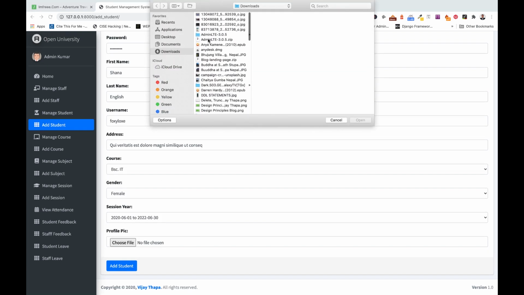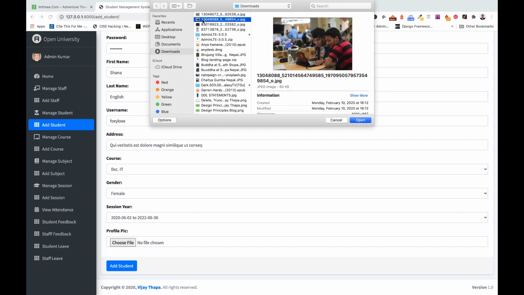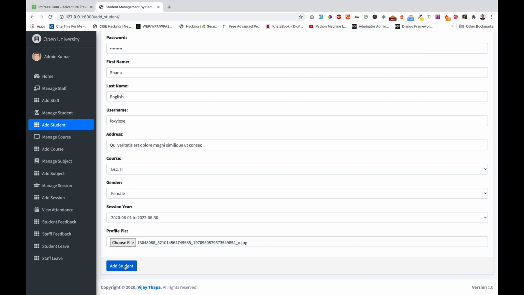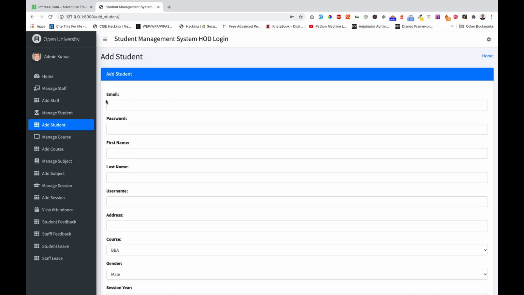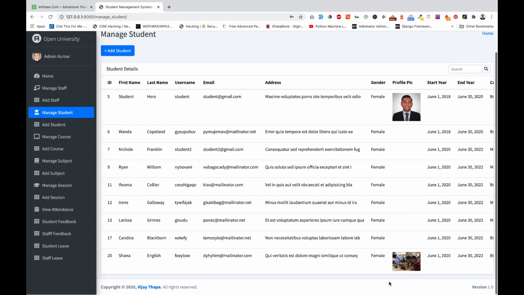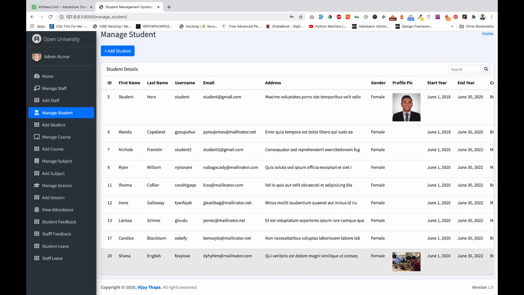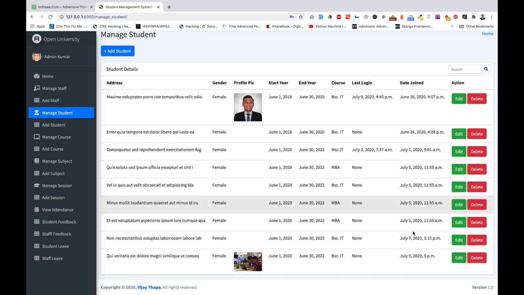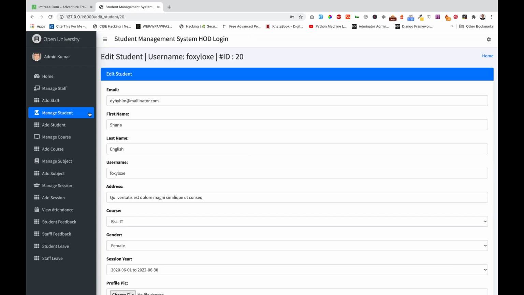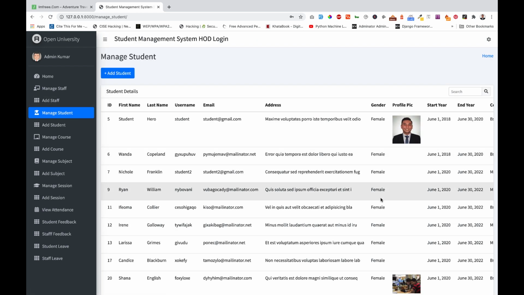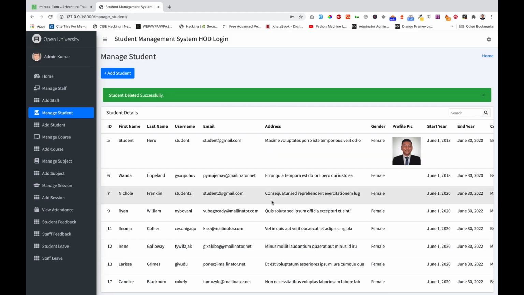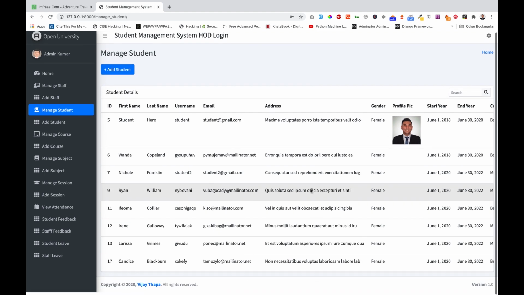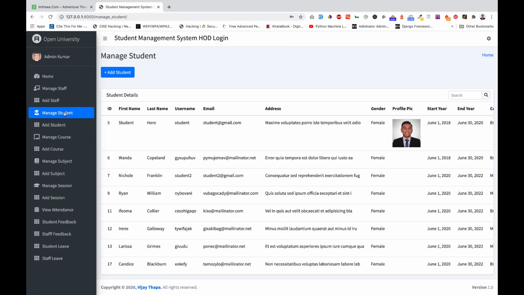For example, for now I'll select this picture, I'll click on open, and then I'll click on add student, and the student is added successfully. So let's go to manage student, and the student is here, added successfully. And as before, we can edit it, and then we can delete it as well. Whenever I click on the delete button, it deletes the user successfully. So this is the manage student section.